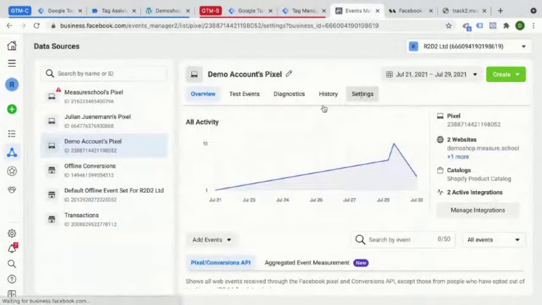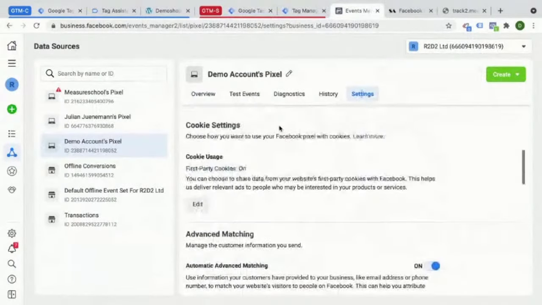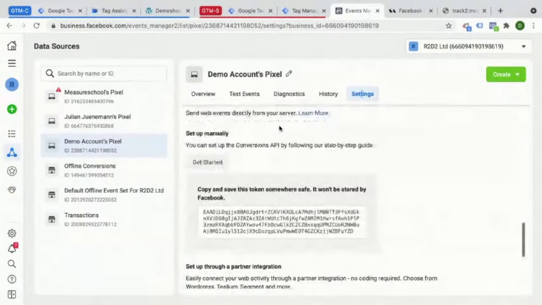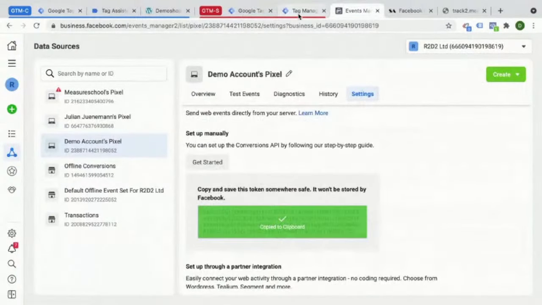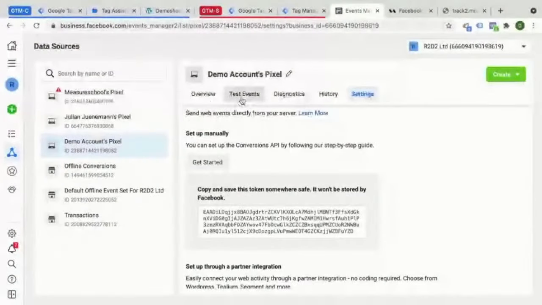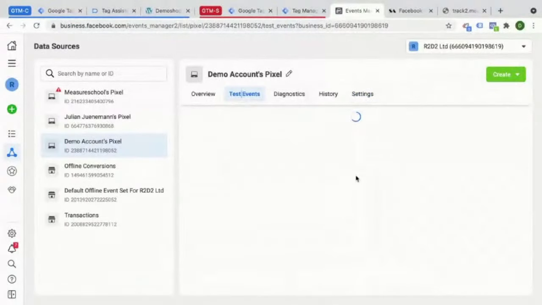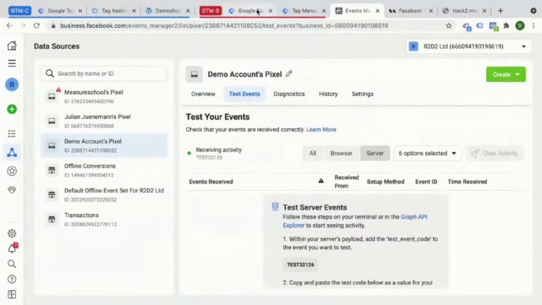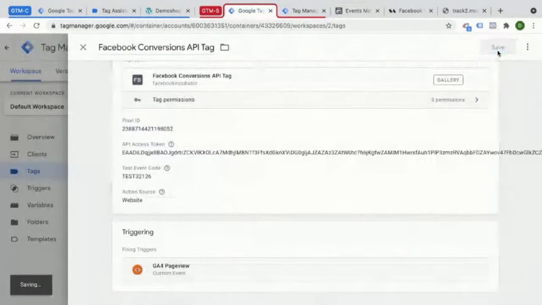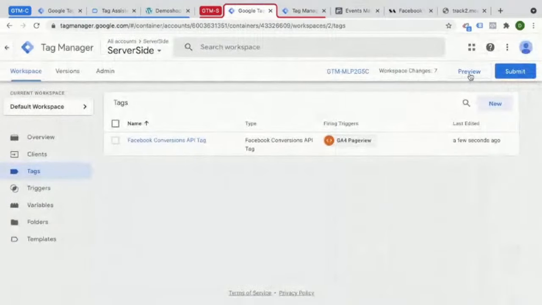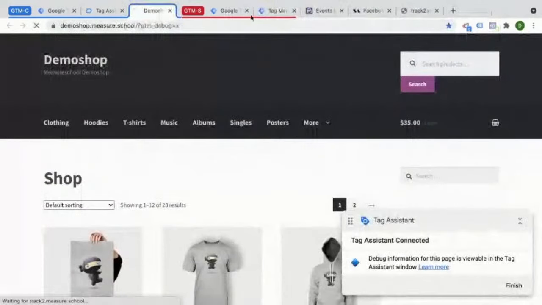The other way to get the API access token is to go to settings here. And then we have our conversion API here. We have our code. And then we also need to have our test events code again. So go with this one right here. Okay, now it should be all updated. Let's preview this. Go back to the page, reload this.